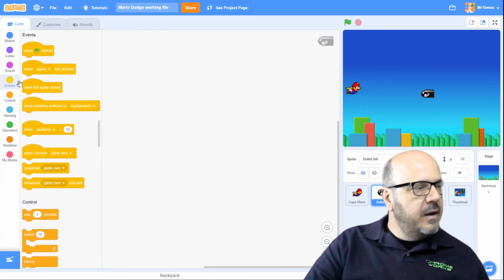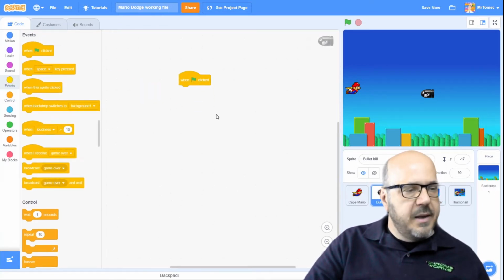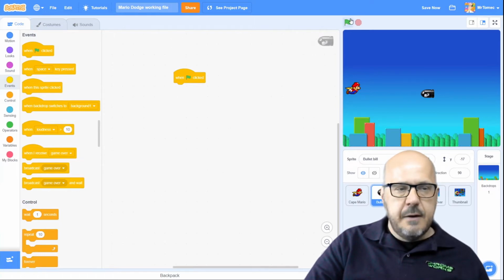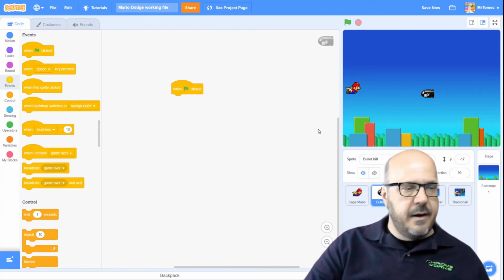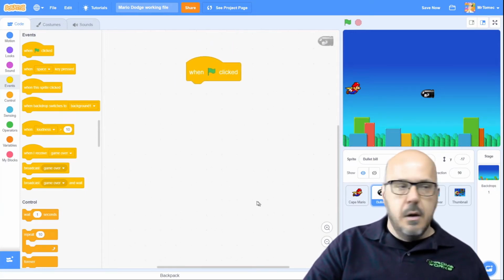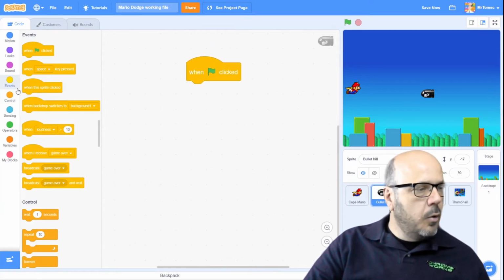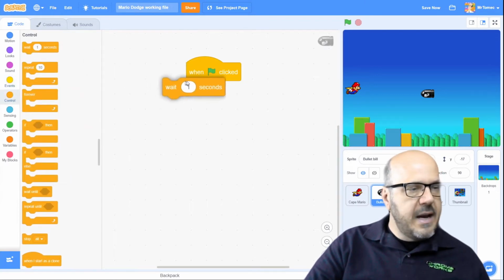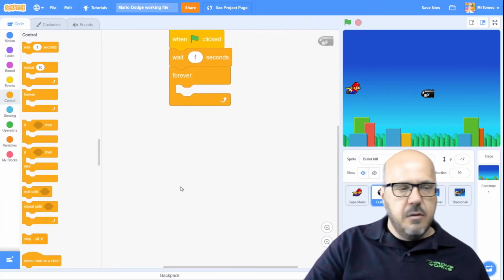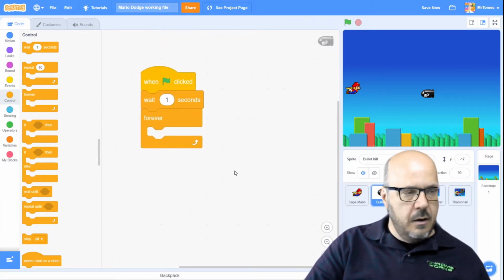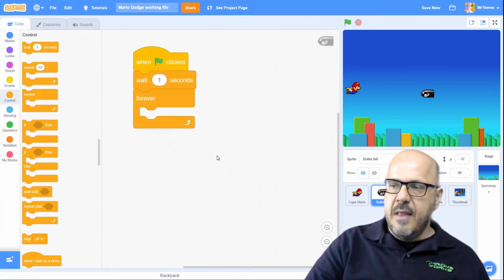All right, we don't want them moving right away because you need time when you click the green flag to move your hand back over to the keyboard commands if you're using your right hand here, so that you don't get slammed before you even get a chance to start playing the game. So let's go wait 1 second. We'll go to our control blocks. Wait 1 second. Now let's grab a forever, because we're going to be making clones until the game is over. So we need to keep doing that forever.